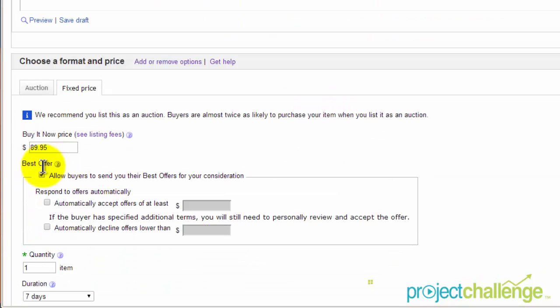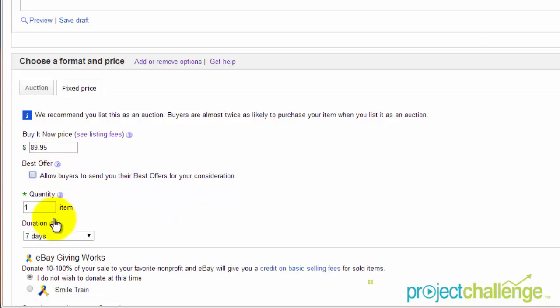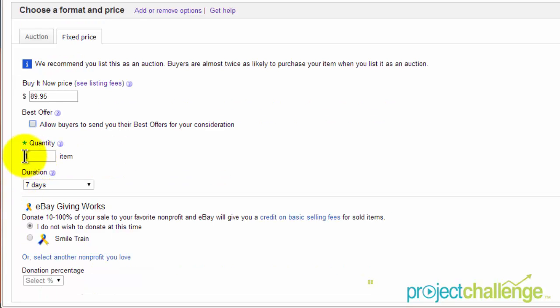Okay, right below here we have best offer. We don't want that. That's just another hassle. Quantity. Okay. I have one, so I'm gonna leave it 1. If I had 100 of these, I could write 100, if they all were identical. Duration, I want to have this listed on my account until it sells. So I'm gonna put good till canceled. I want it on there forever until I cancel it myself or it sells.